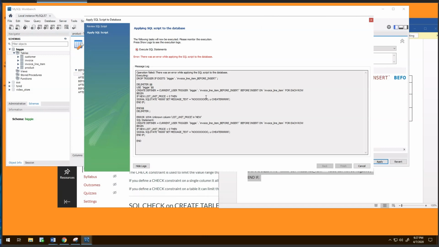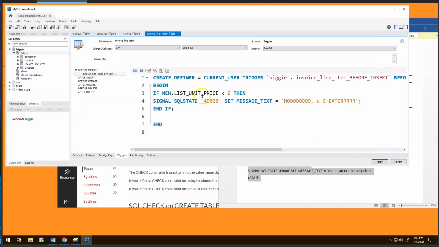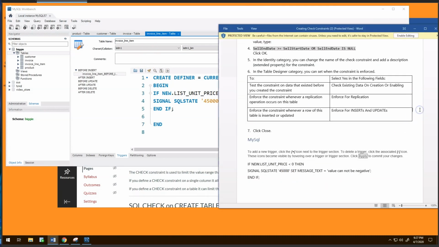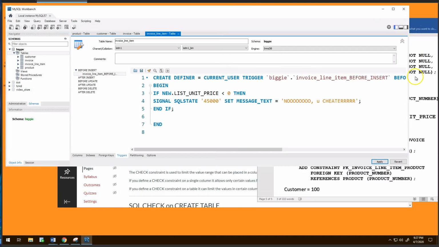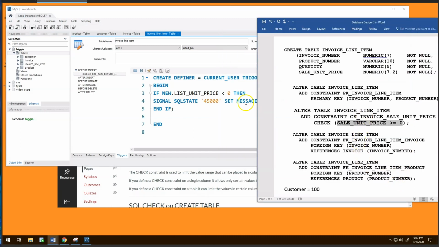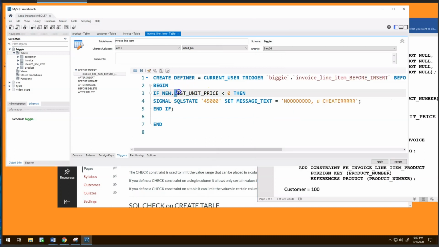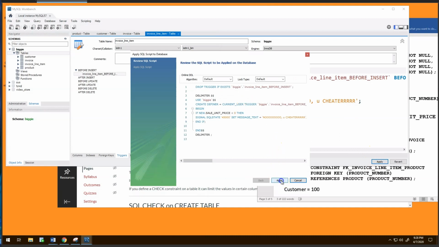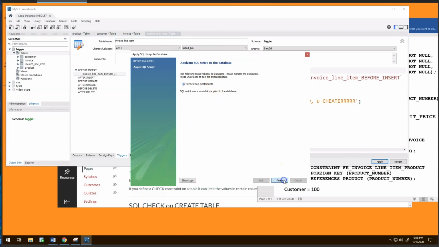Let's see where I messed up. If new list unit, oh, I know where I messed up. Let's go back. Let's cancel. It's not called list unit price, is it? What do we call it in our database? Let's close this. It's called sale unit price. Remember, if somebody's trying to cheat, if a new sale unit price is greater than 0. So now let me apply it. Okay, and it's fine. Then finish up.